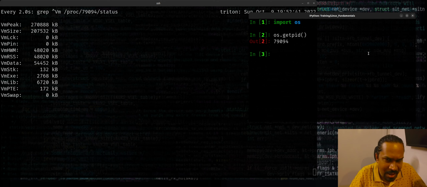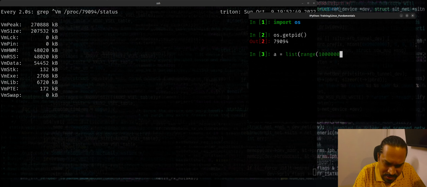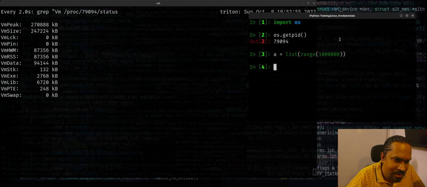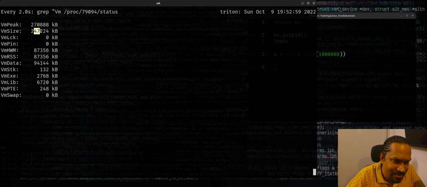This time, I'm going to go to this Python prompt. I'm going to allocate a list. I'm just going to say A is equal to list of range of 1 followed by 1, 2, 3, 4, 5, 6, a 1 million element list. And let's see what happens. You can actually see that the virtual address space has increased. So has the physical memory utilization. The peak physical memory usage has gone higher, and even the data segment has gone higher.